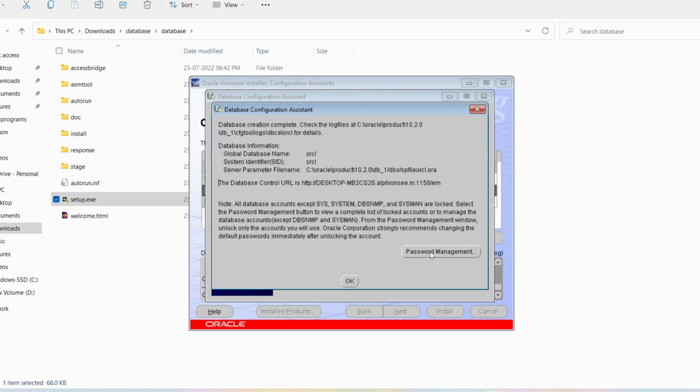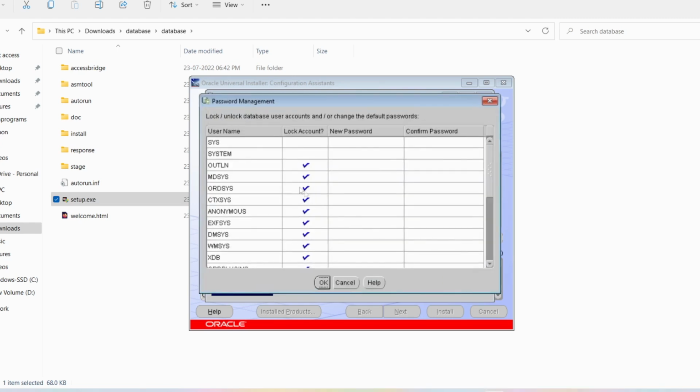There you can see a button called Password Management. Click on this Password Management. Now the Password Management window has been opened. There are several usernames there, like SYS, SYSTEM, and then you can see XDB, all these things. There you need to find Scott and HR. Yeah, you can observe here there is Scott and HR.